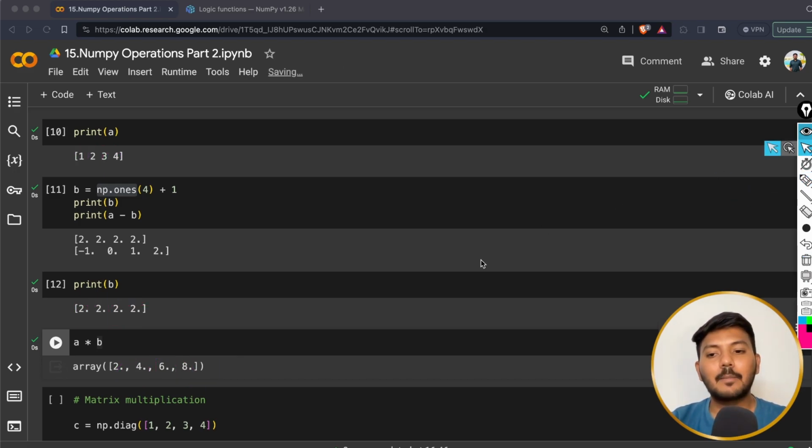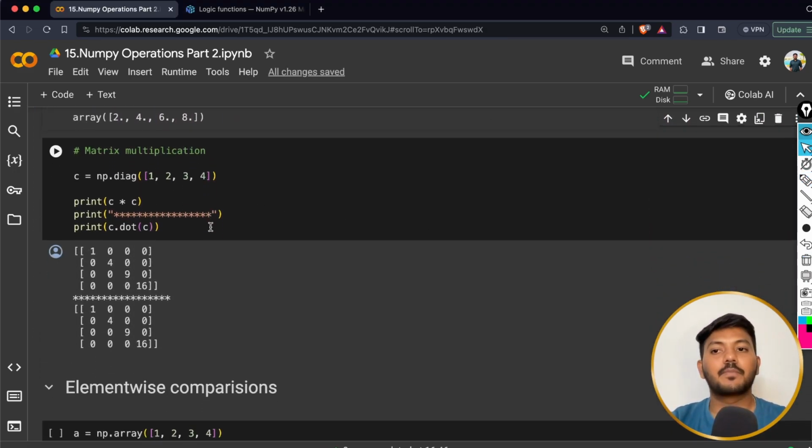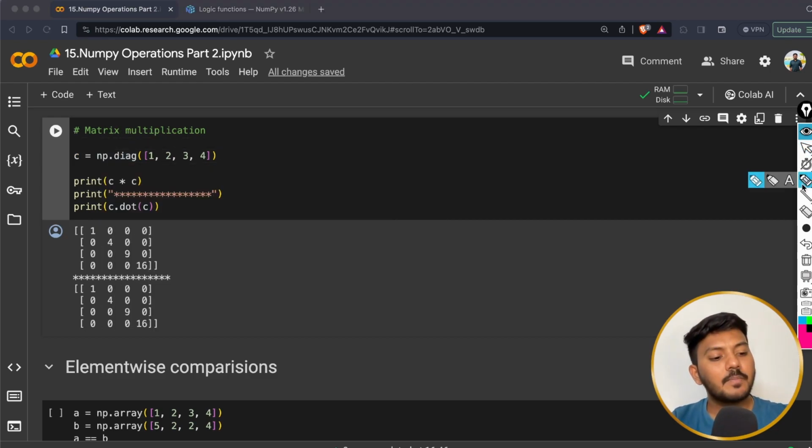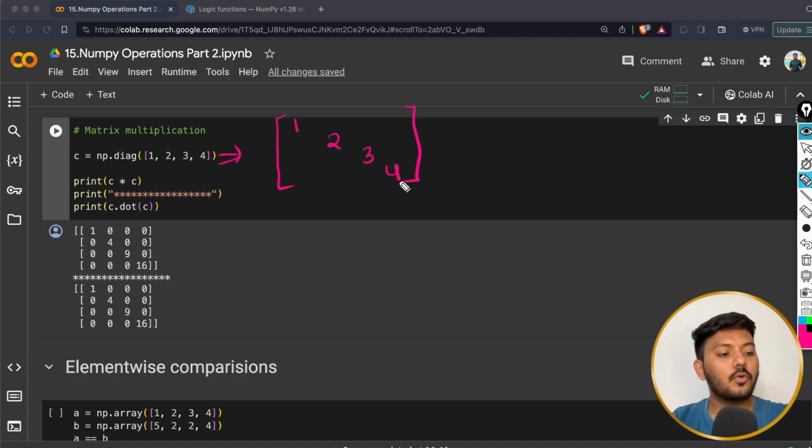Now let's move on to a little bit more complex one called matrix multiplication. Here I am creating a NumPy matrix array called c, using a function called np.diag with 1, 2, 3, 4. So what happens in this scenario is this will create a matrix like this, and the elements are 1, 2, 3, and 4 along the diagonal, because we are using a diagonal function, and the remaining elements are all zeros. So this is your c, right? Now what I'm saying is multiply c with another c.